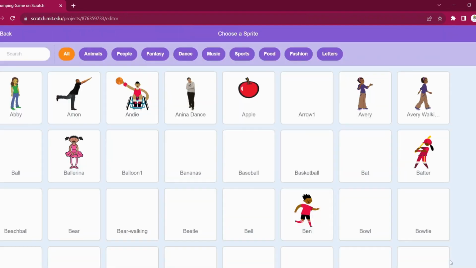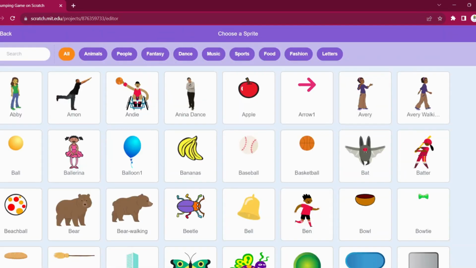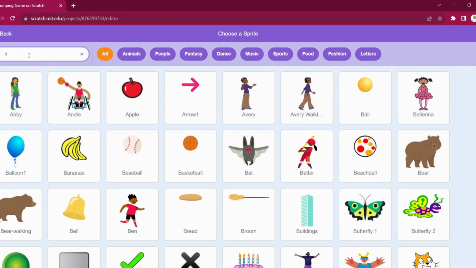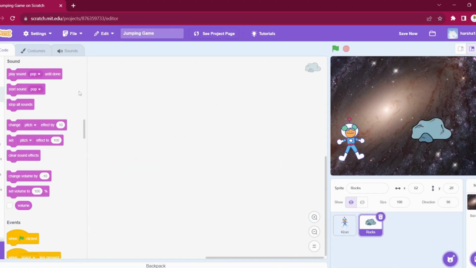Add some obstacle. I'll add these rocks. The astronaut will jump on these rocks. The size we can reduce a bit, and these rocks should start from this position. You can see here the x and y coordinates of these. In Scratch, we can see the x and y coordinates of all these sprites. We want this to start from this particular position.